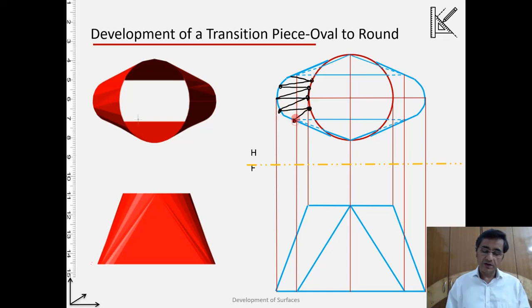So what we have done here is that the connection between the top round and the bottom oval, we are representing by means of these smaller triangles. Again, as I said earlier, the triangles can be as small as possible. It will lead to more accuracy, but that means a large number of triangles, a large number of smaller pieces, and a large number of folds. So we need to have a trade-off between accuracy and time, cost, and all that. Similarly, on the other side also we'll be doing it.